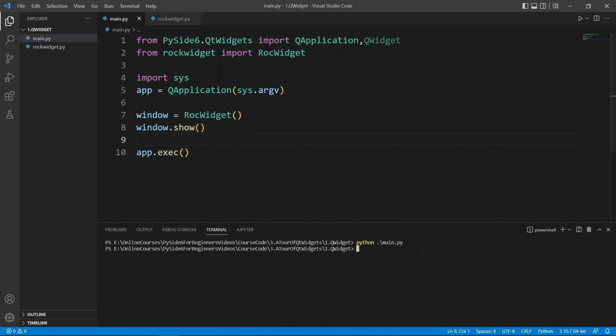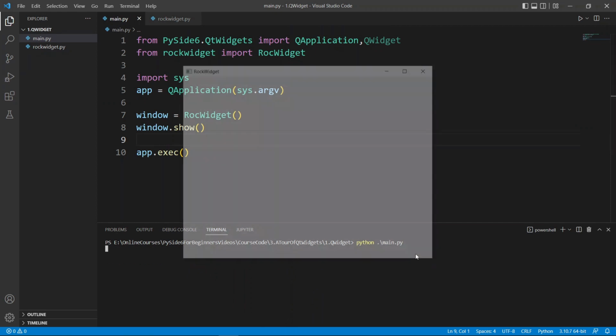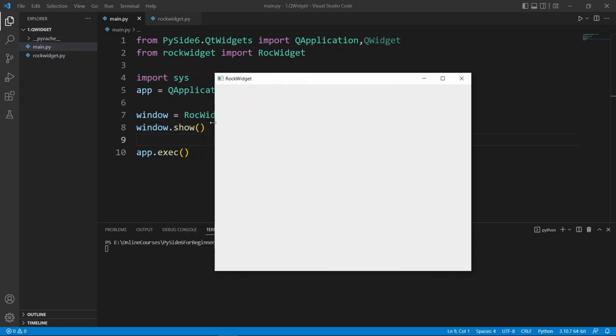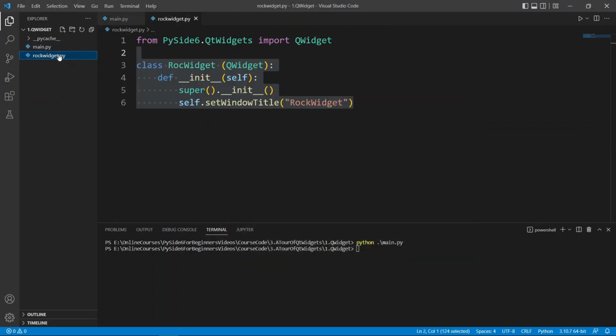Now that we have this, we can run. Let's see if this actually works. And if we run, we should see the same thing we saw before. But now this is not an instance of QWidget. It is an instance of RockWidget, which itself inherits from the QWidget class. Now that we have this, we can start doing all kinds of crazy things on top of this QWidget component.